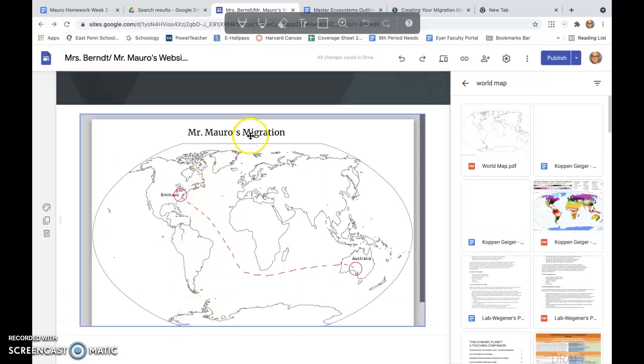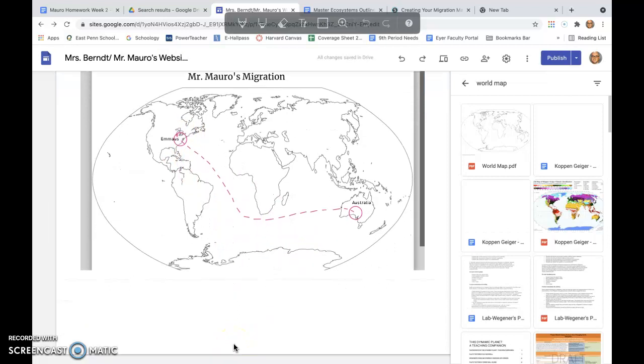And so this is Mr. Morrow's migration, but you are not studying Mr. Morrow. You're studying a caribou or an Atlantic sturgeon or a ruby-throated hummingbird. And so our goal is for you to have illustrated where it starts and where it ends. All right, very good. When you're done with that, we'll work on our websites a little bit more upon my return.